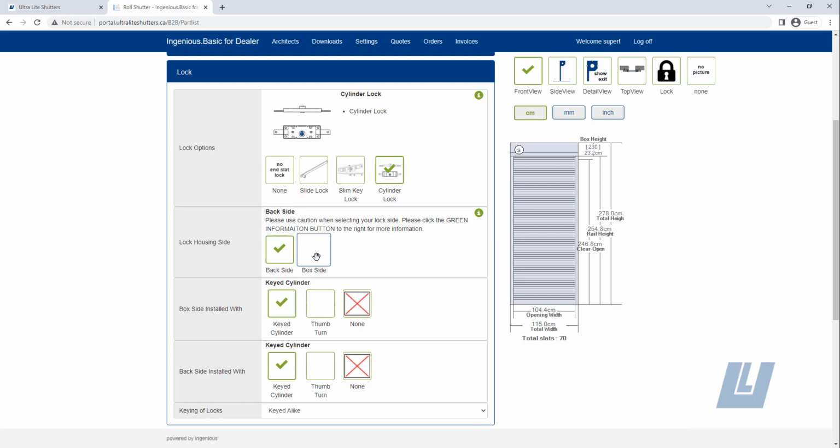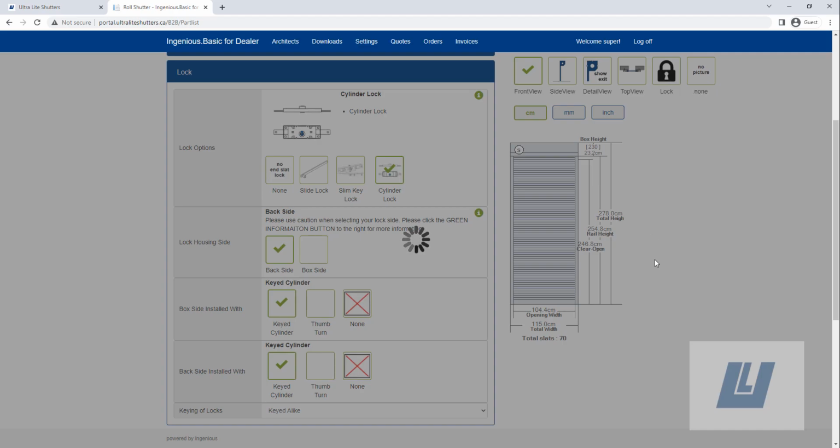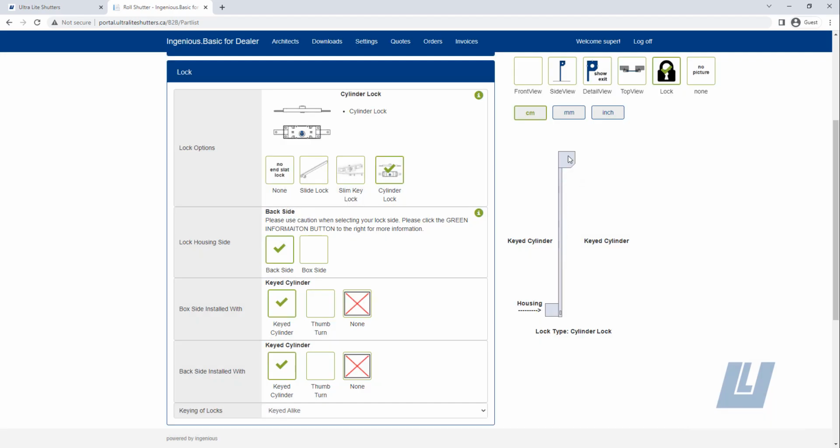We're going to go with a cylinder lock, and we're going to go to our lock image. And you can see here you've got the box, which is on this side, and the back of the box, which is on this side. So we call that a backside and a box side. And the lock housing has to protrude out, and right now we've got it protruding out of the backside. This is where you need to ensure that if you are mounting this to a wall and the hood is above your opening, this may contact that opening. So if you need to switch it, flip it around.